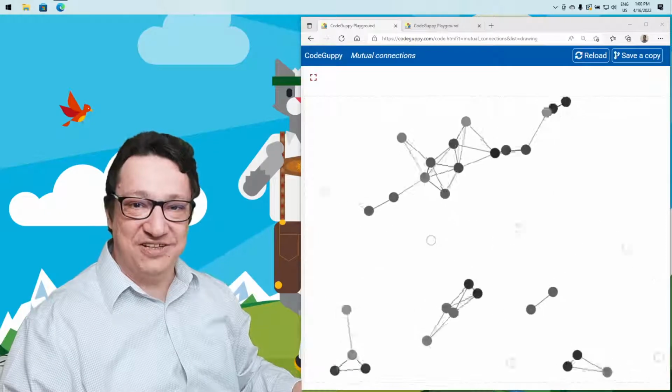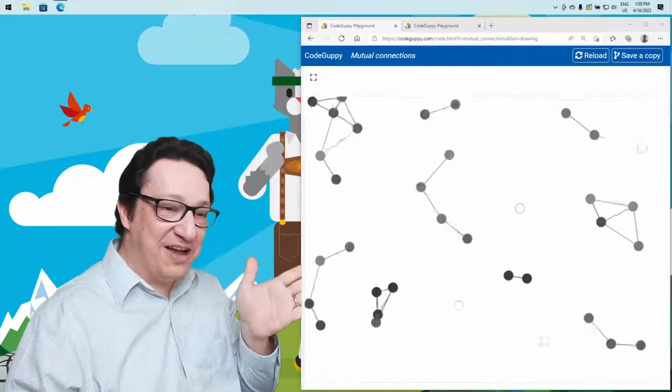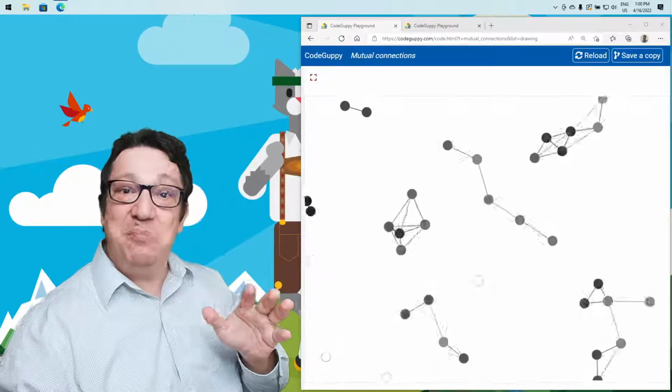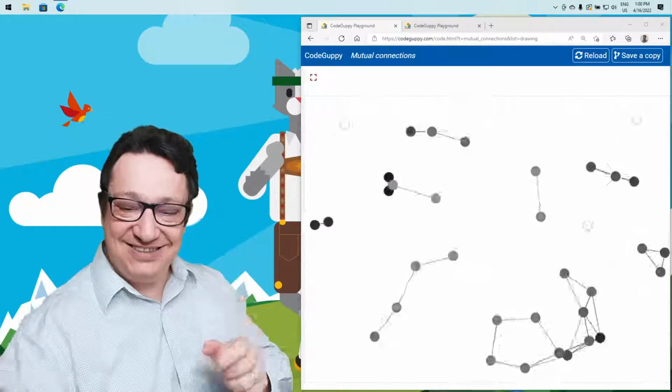Welcome to Coding Adventures. Today we're gonna attempt to create this interesting graphical effect in about 100 lines of JavaScript. Okay, so let's start.